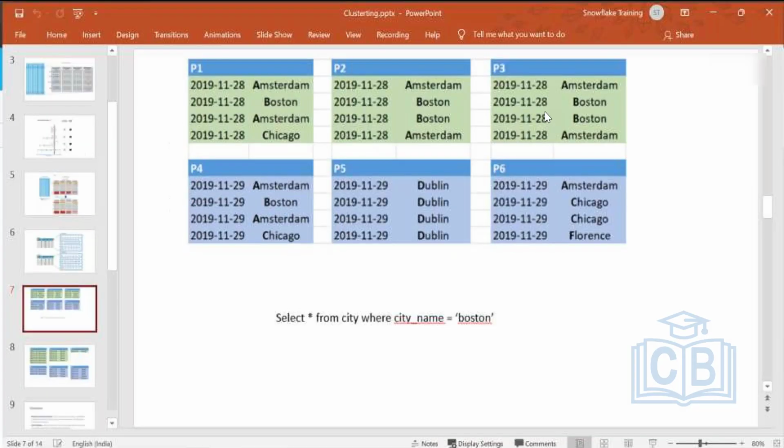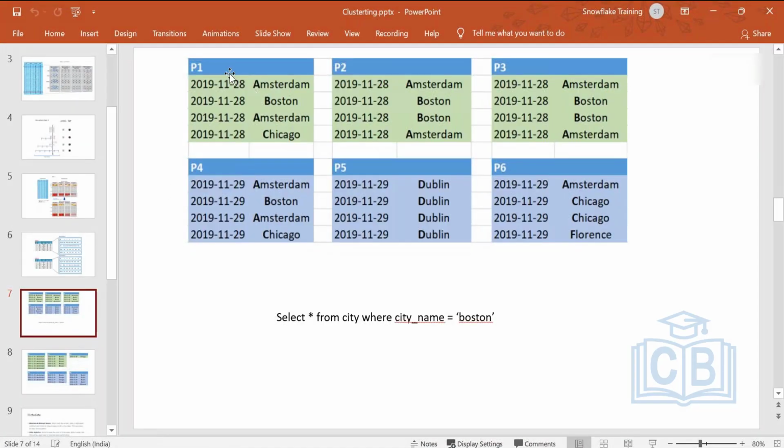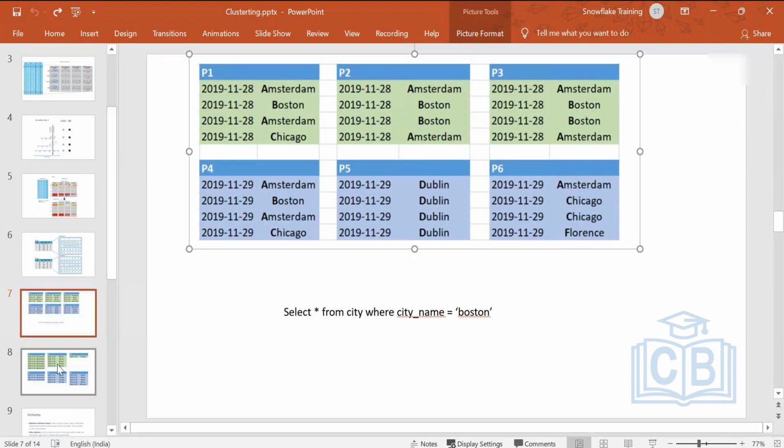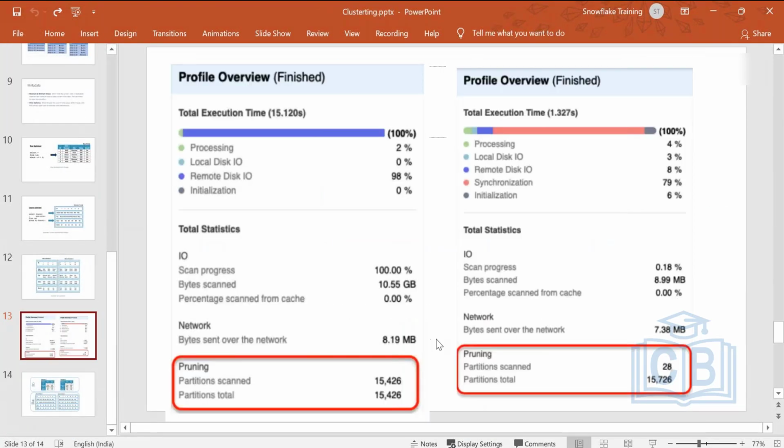What is the advantage here? We are reducing the time. Instead of scanning all the micro partitions, we are scanning very few. These are the statistics which I have taken. The right side is after clustering and this is before clustering.